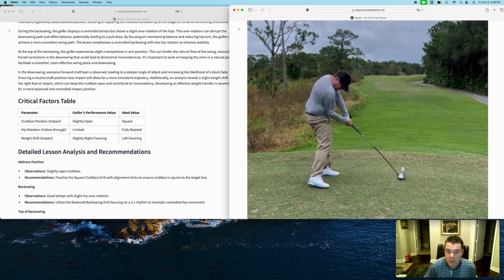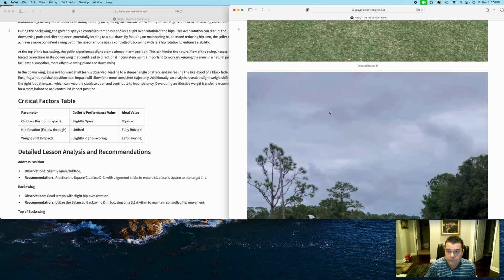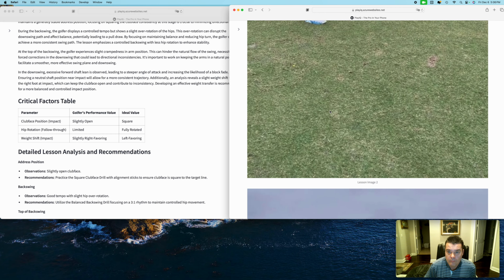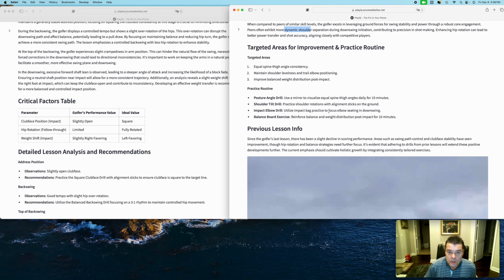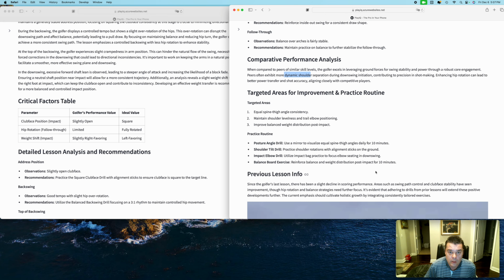And again, I'm not him. I'm probably never going to get to that point. But it's an area that, for me, if I get those hips rotated more and this trail elbow seated more inside the trail hip, I'm going to pick up yardage. So I think this is really great information.